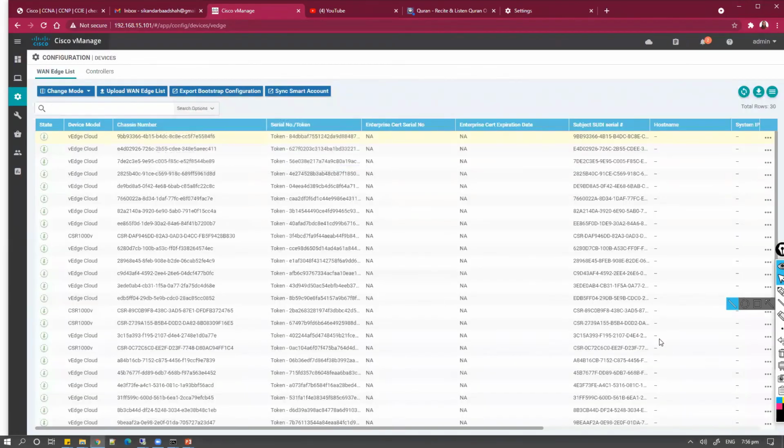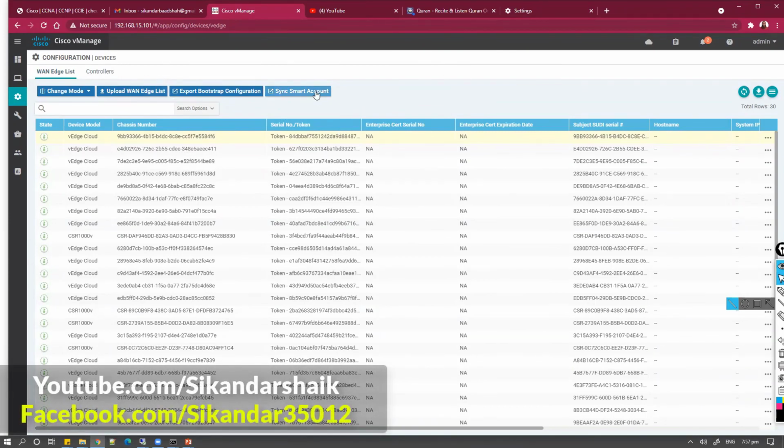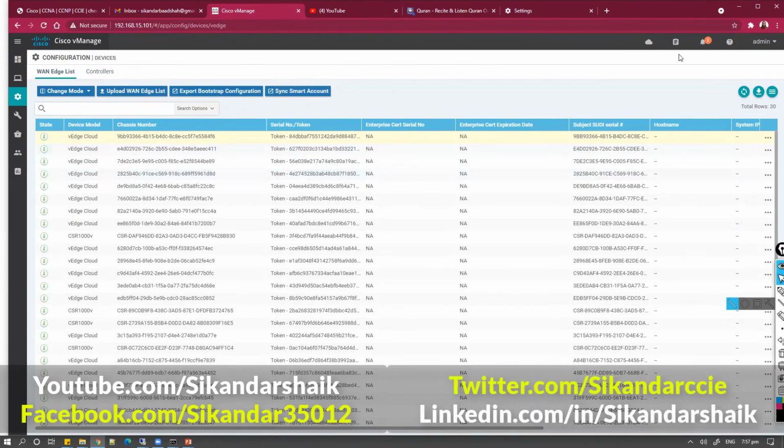So most of the time we prefer to use either the option of uploading the WAN Edge list, which we'll be using, and if you have a connection to the Cisco Smart Account, then you can also use that option. So these are the other options which can be used for uploading the WAN Edge list.